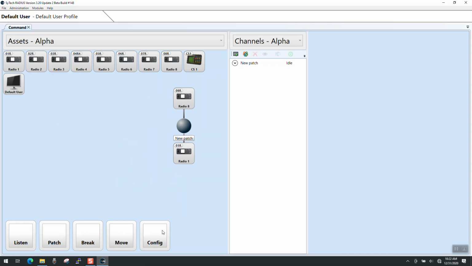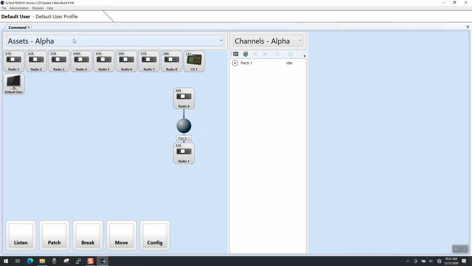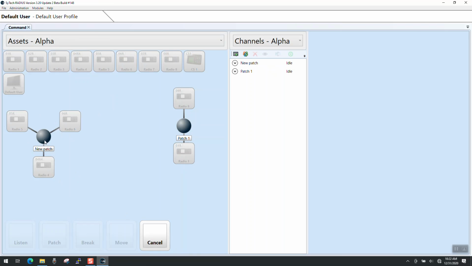Let's go ahead and name this patch. Use the configuration function, select the center node of the patch, and we'll call this patch 1. Let's do that again. Select patch, pick a different radio, 4, 5, 6 for example, and confirm. Here's a second patch that involves 3 radios. Let's rename it. Config, select the center node, patch 2. Confirm.